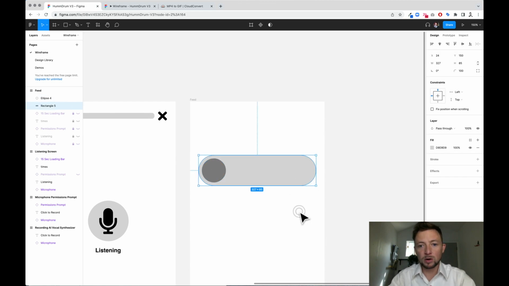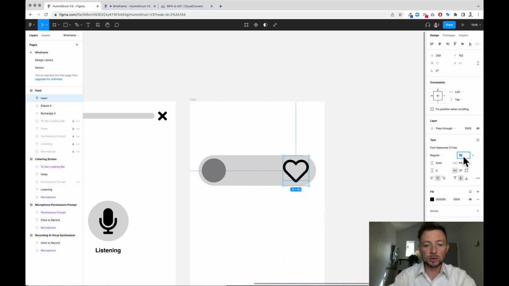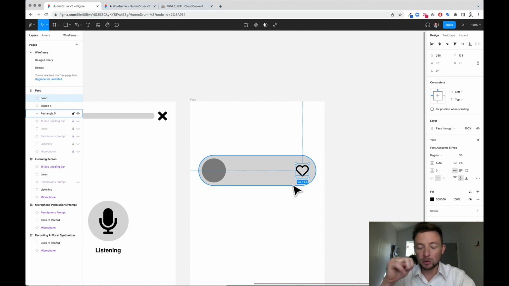And over here we're going to have a heart. So let's go to Font Awesome and get our heart. That's really large. So what we're going to do is do 36. So you can see there we're going to have a component 2 where we're going to switch and toggle between solid and outline depending.